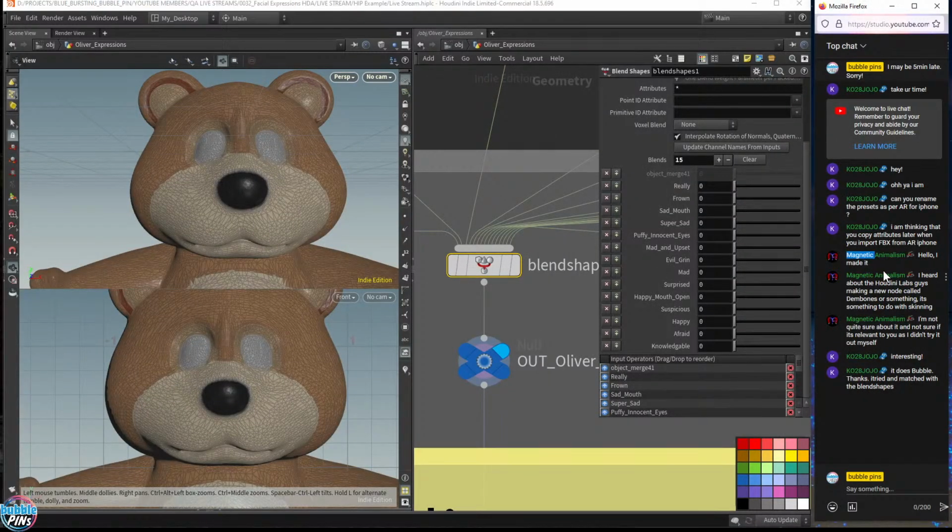Magnetic. Hello, I made it. Oh, awesome. Welcome. I heard about Houdini Labs guy making a new node called Dem Bones or something. It's working to do. Yes, I heard about that too. I'm not quite sure about it. Not sure it's relevant to you as I didn't try it out myself. I haven't tried it out either, but I think I know what you're talking about.